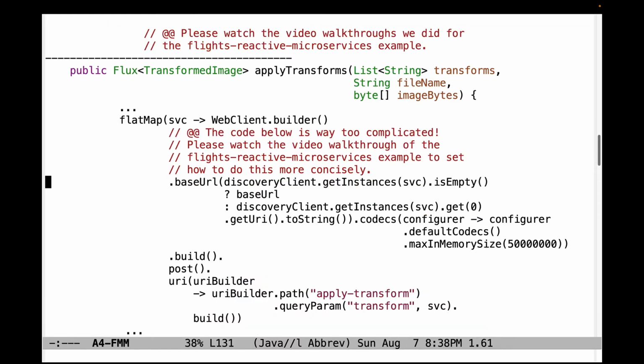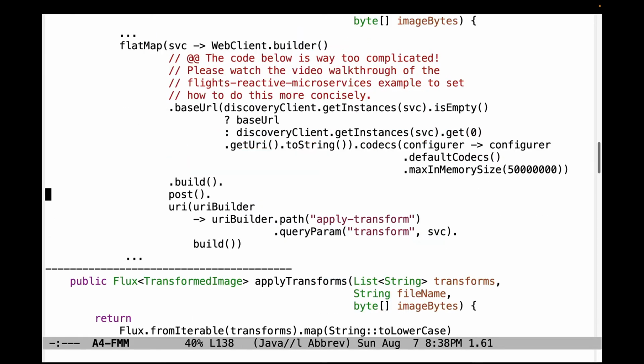Let's turn our attention to some more issues with apply transforms. A lot of people had some challenges with this. This code here is just way too complicated. It was stretched out over all kinds of lines. It's really just sort of a one or two liner. Don't have to be this complicated. So please, again, take a look at the video walkthrough of flights reactive microservices to see how to do this more concisely.